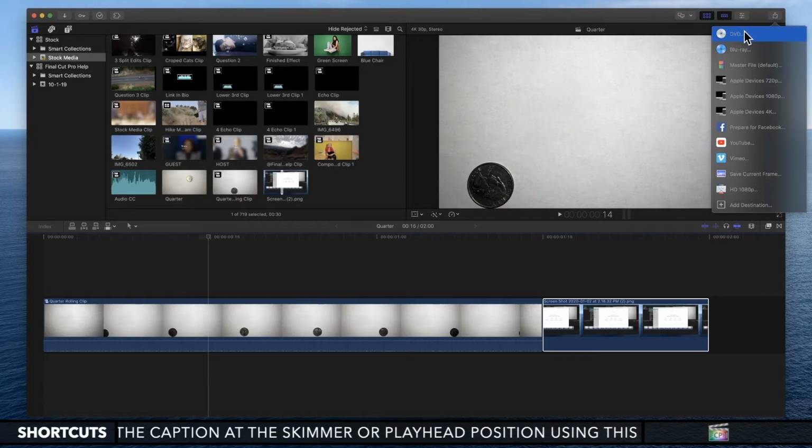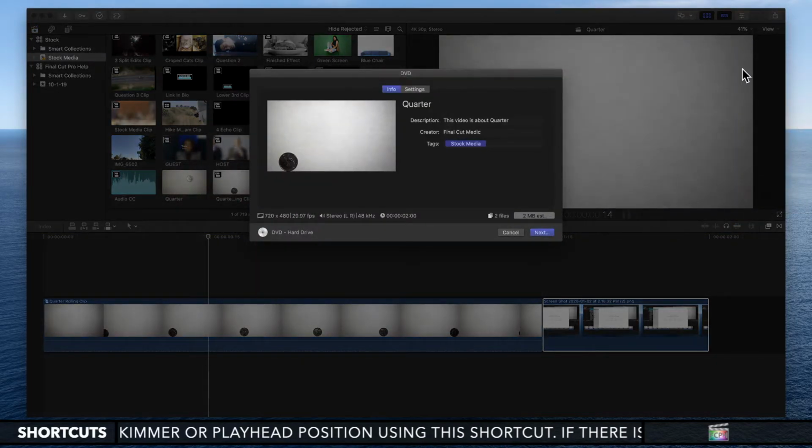So next one on the list up here is DVD. Very similar to Blu-ray as well. Notice we have an info tab and a settings tab. This one's even simpler than the last one.